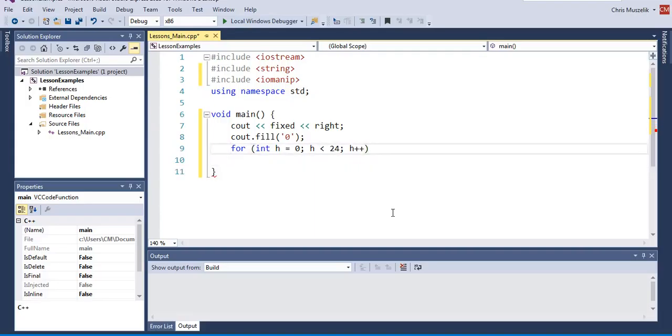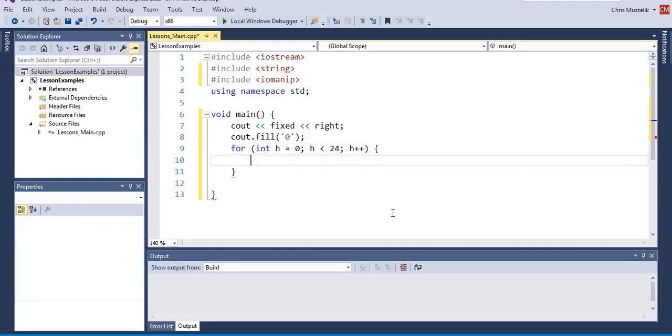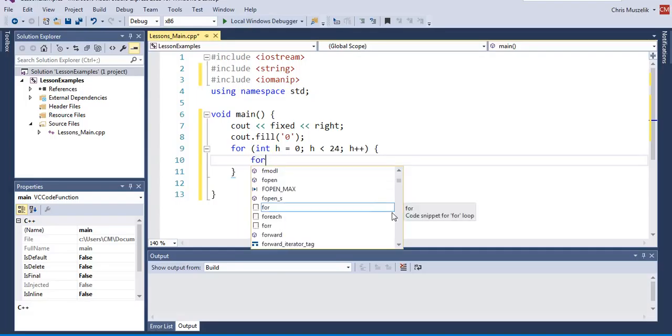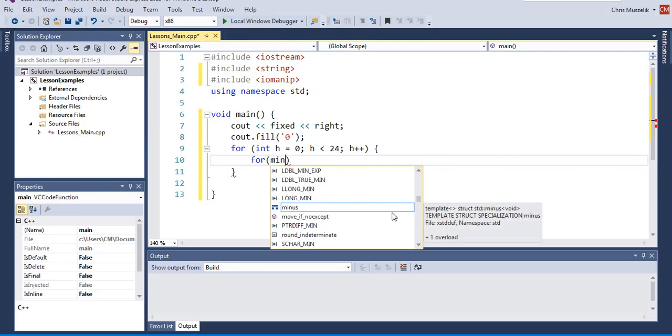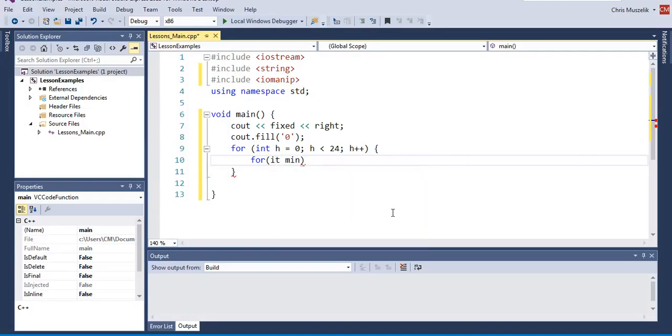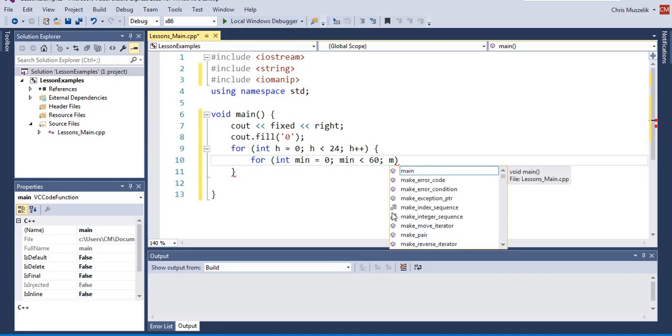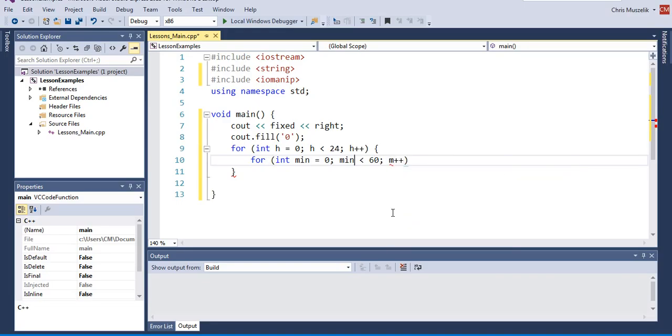Just to make this clear, I don't think the book does it this way, but I think it'll help illustrate it a little better if I wrap these things in curly braces. So hours is going to be on the outside. On the inside, we're going to have minutes. So int m is equal to 0, as long as m is less than 60. Let's use m, not min, let's keep these to one character. We'll say m++.